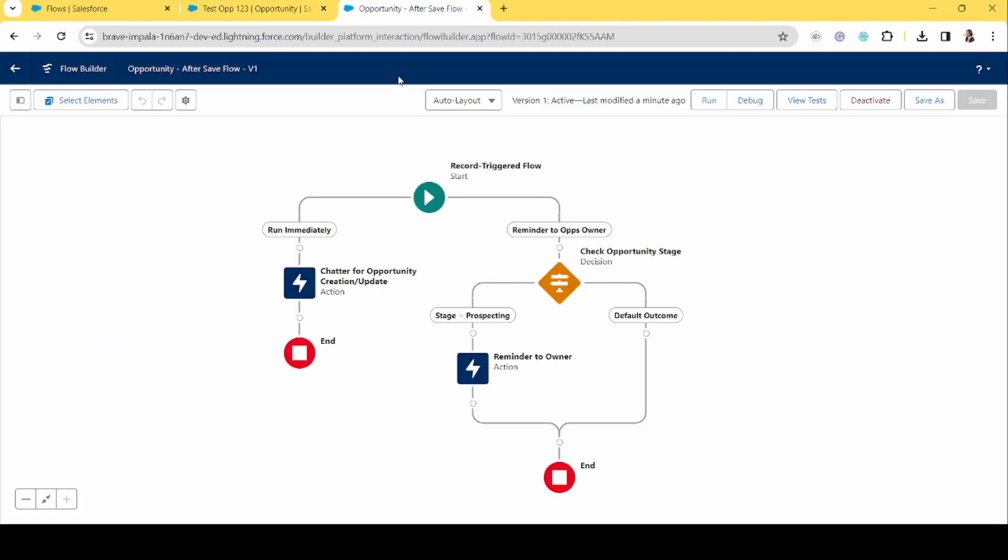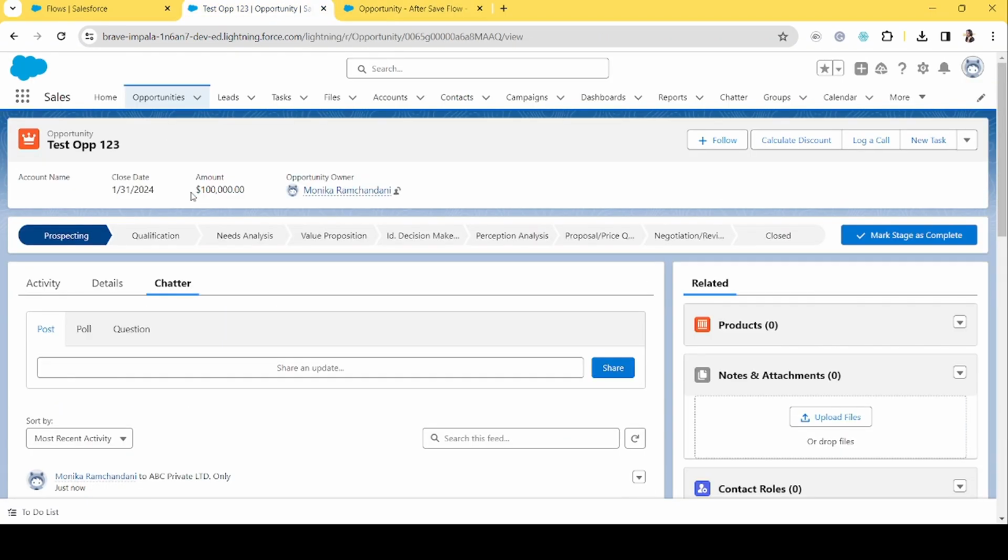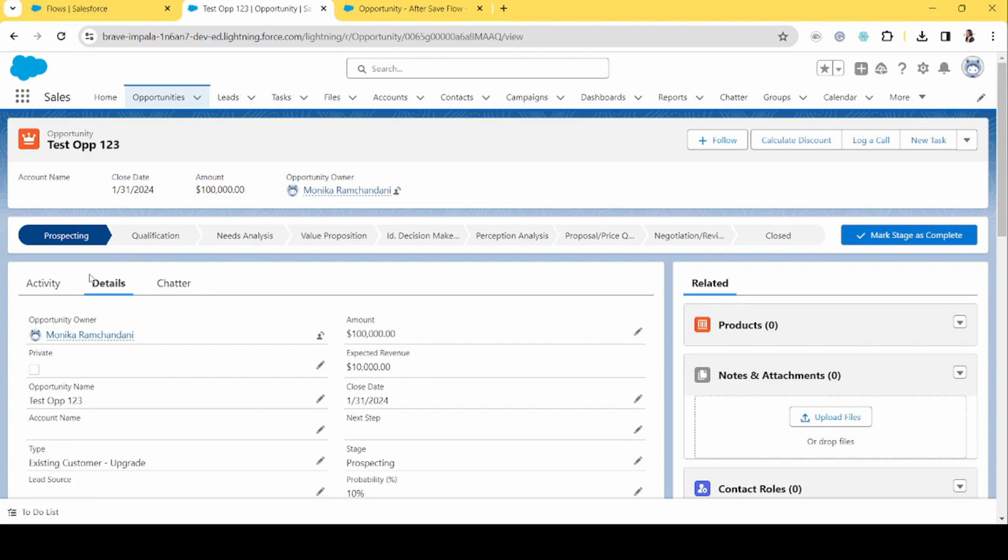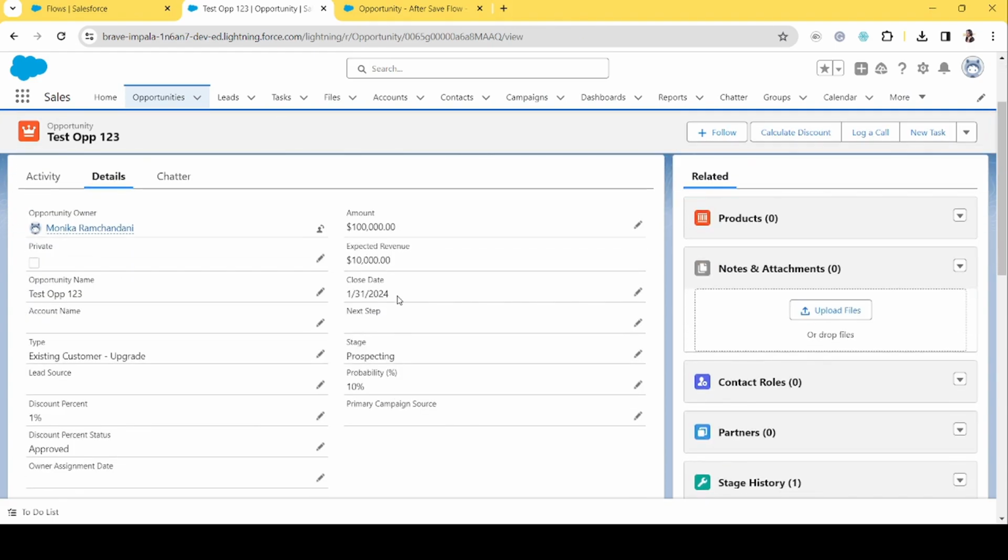As the opportunity was created, this was the run immediately action to post a chatter message. Now this is supposed to happen if the opportunity stage is still prospecting, and if today's date is prior to 7 days of the closing date. For now this is not happening because the close date is 31 and today is 20th. So this is 11 days prior.